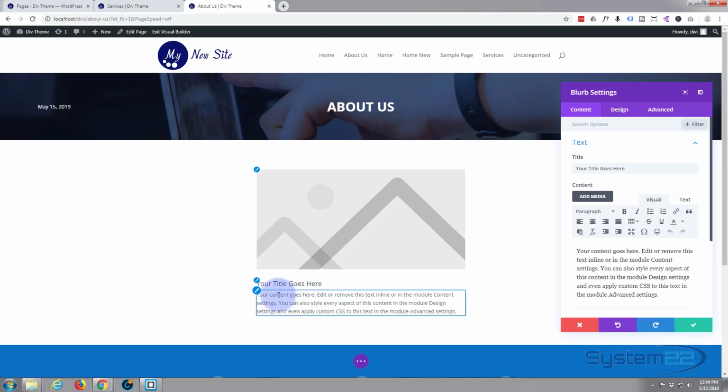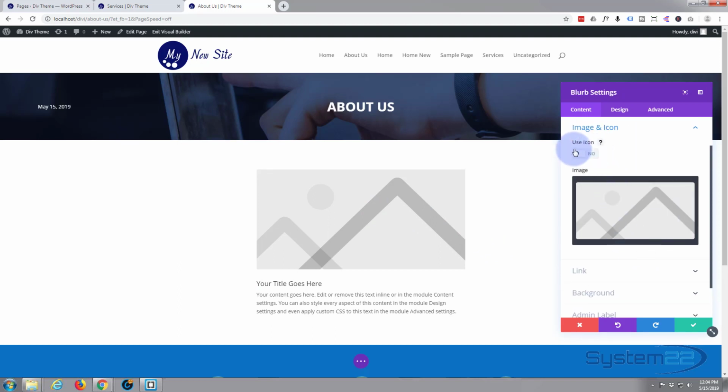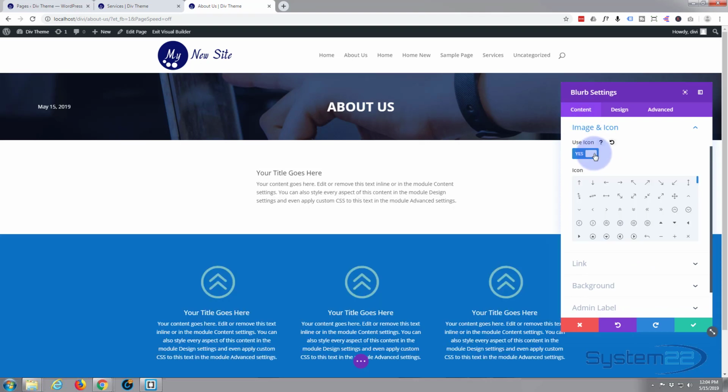It comes as standard with a bit of dummy content in there, where your title goes and what have you. And you can set an image there, or if you don't want an image, you can change that to an icon by just flipping the little button on the Content tab, Image and Icon, Use Icon button, and it'll give you the choice of a whole bunch of icons here, Elegant Themes icons that come built in with the theme also. I'm going to turn that back off and use a little image.